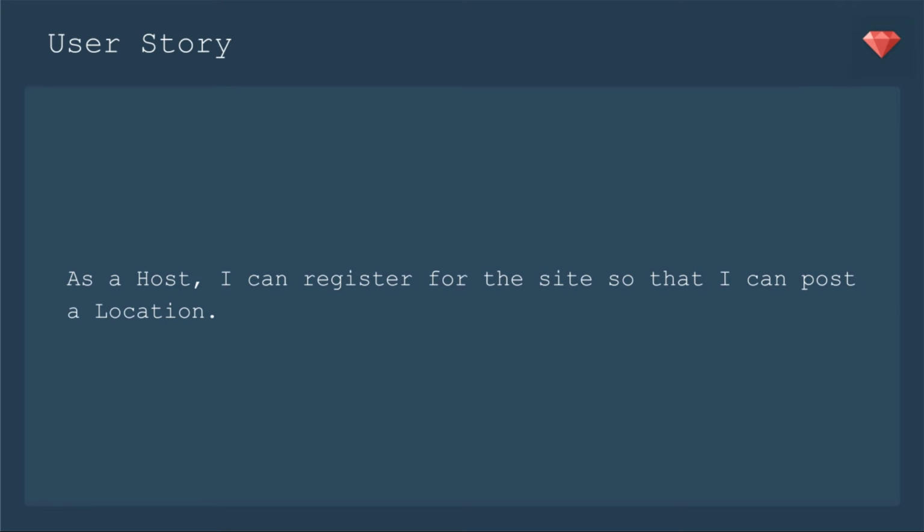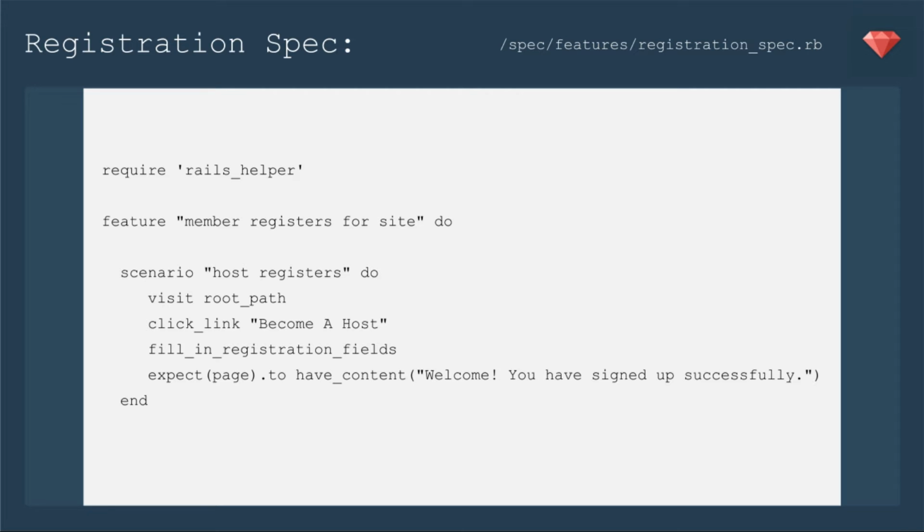Our next user story says, as a host, I can register for the site so that I can post a location. Hosts and guests are going to have different flows for when they actually sign up, but the model and the building blocks are going to be the same. Therefore, we're going to create a registration spec that right now just will have the scenario for host registers. And soon we'll have guest registers as well. The feature, though, will be member registers for the site.